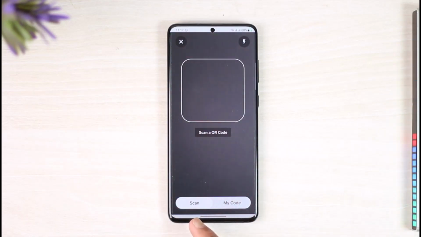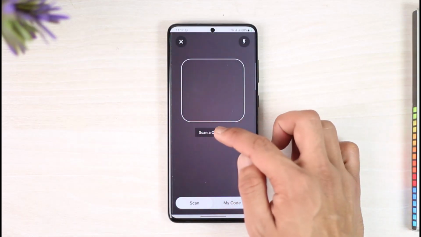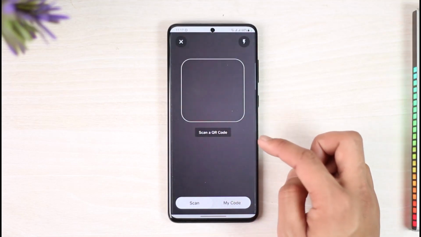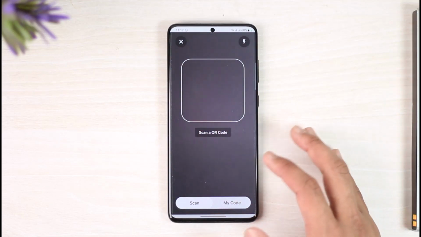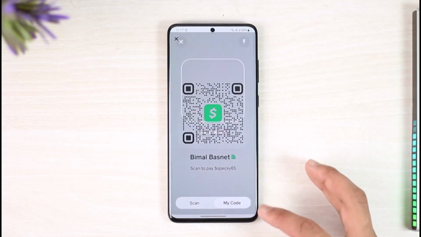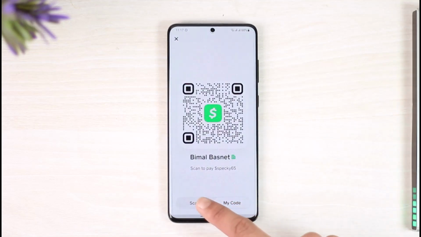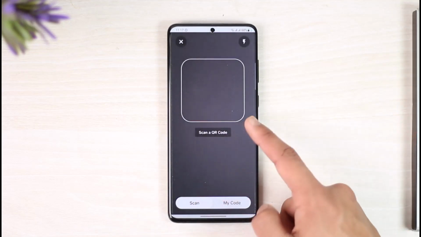so directly by coming to scan, or if you want to choose an image from a gallery, select scan a QR code from gallery over here, then it will be able to simply load you the QR code, and basically that's how you do it. Or else you can tap on My Code, you can share the code with your friends, and then they will be able to send money back into your account.